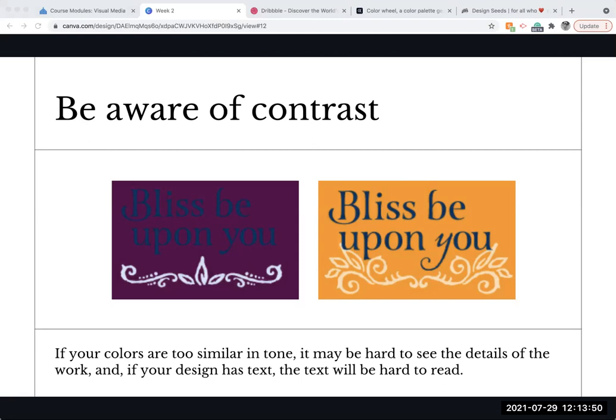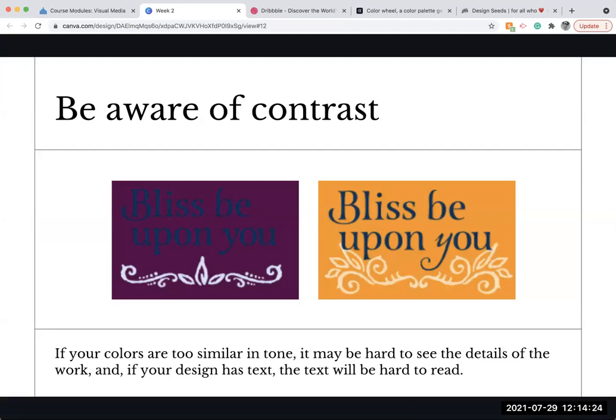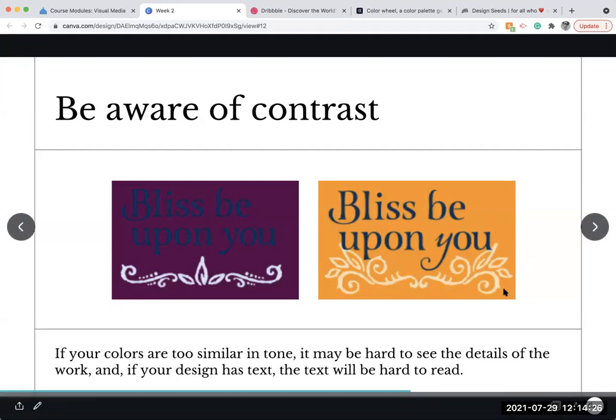it may be hard to see the details of the work. And especially if your design has text, the text is going to be really hard to read. So have some readability issues. These examples are from your textbook, and we can hardly read the example on the left. That purple and the blue are so similar in tone that we can't even read it. Whereas on the right, we have really good contrast between the orange, the blue, and this kind of light orange here. So it creates a very nicely contrasting color scheme, and this text is much easier to see.